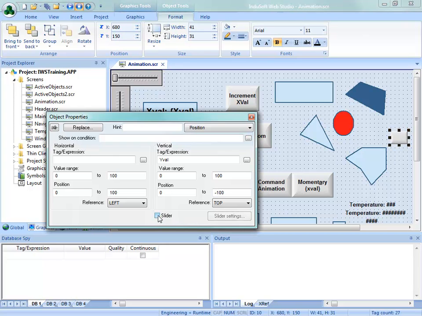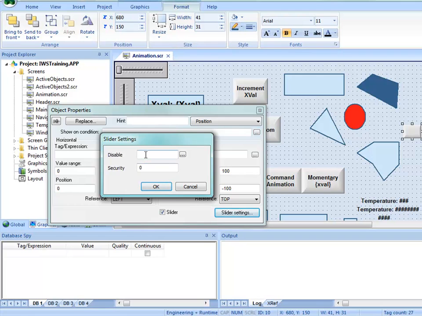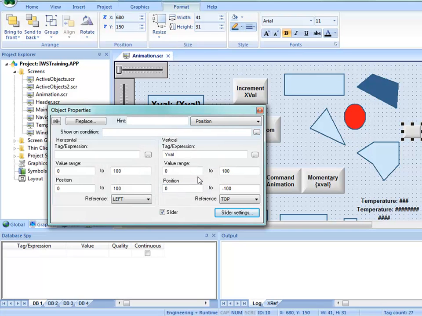Here under slider, when we have this checked, I can go into this slider settings and I can disable this by putting a tag in here, and I can go to the Browse button to do that. I can also apply security that will disable the slider feature, but not hide the object itself or disable the other features. It's just the slider settings that are here.